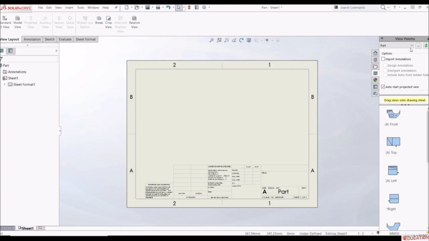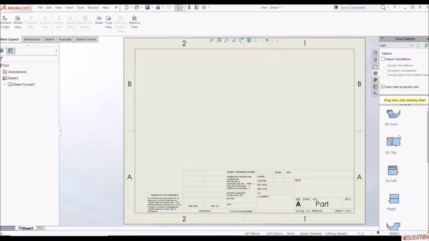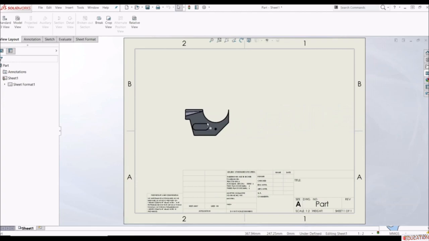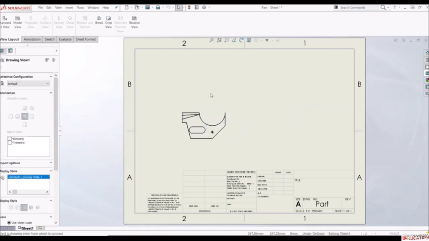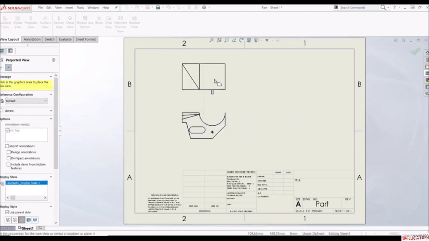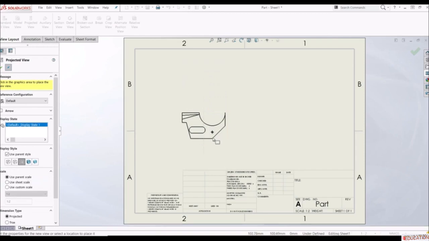Here we have the view palette. Let's click on the view palette, and here you have the parts that are opened. We have open now only the part document. And down here we have different views of this part. So also we have front view. We can insert front view. And now we can create a top view, bottom view, and so on.